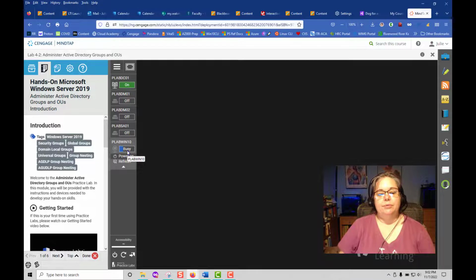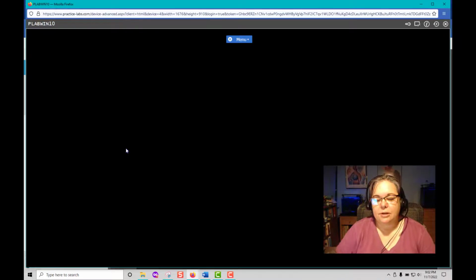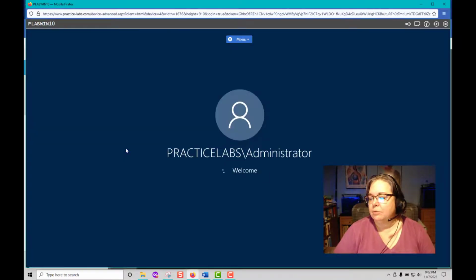Alright, while this boots up, it's going to take a little bit longer than it might have taken in previous labs because it's got new policies. So it's downloading information, it's mapping connections to that printer. It's doing a little bit more work.